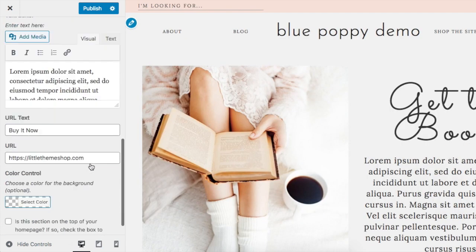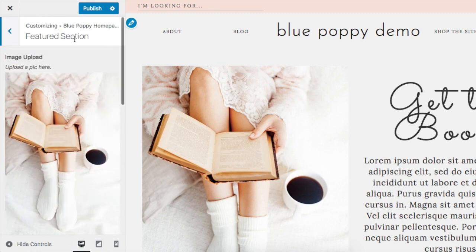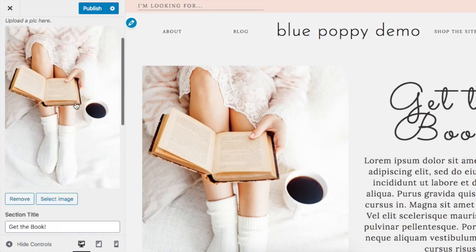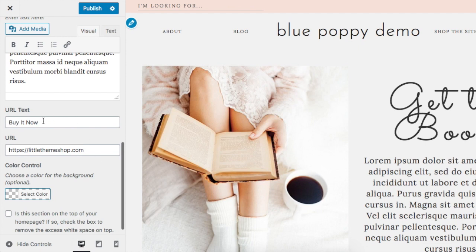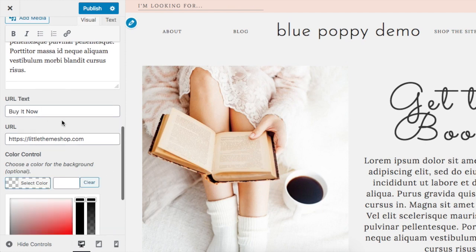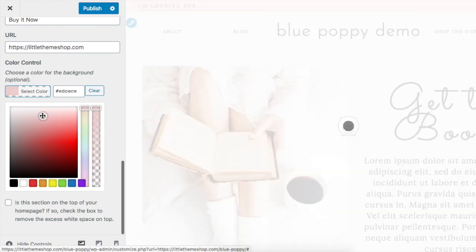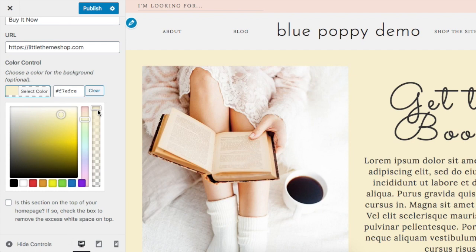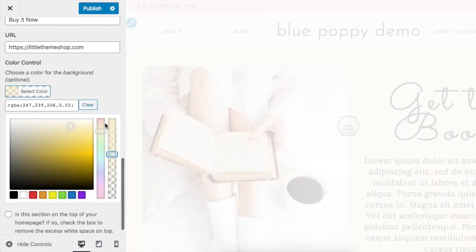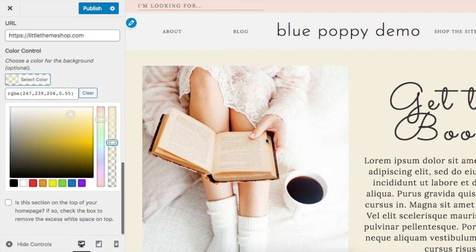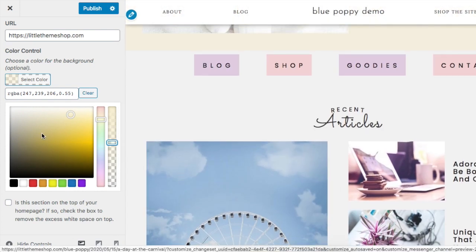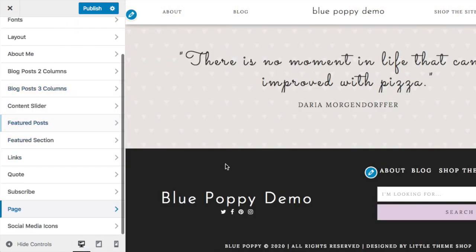So this is what the options look like when you customize a section. Right now we're customizing the featured section, which is this section right here. It's pretty self-explanatory. There's a title, text editor, URL text. If you want to change the color, let's change it to a cute color. Maybe a nice yellow. You can also change the opacity here if you want it a little translucent. Yay, it looks cute. And that's pretty much it as far as the homepage sections.